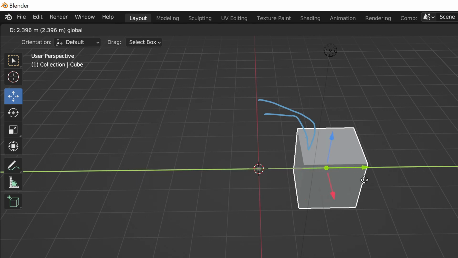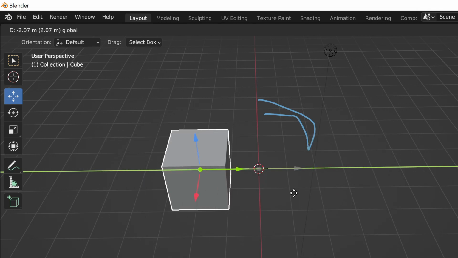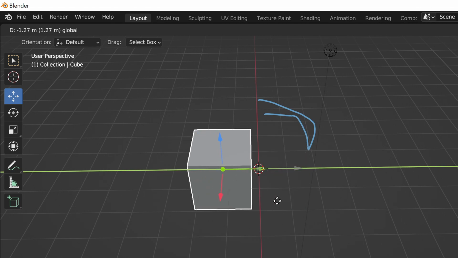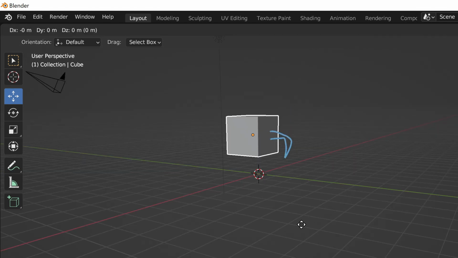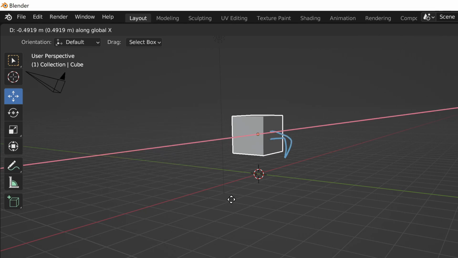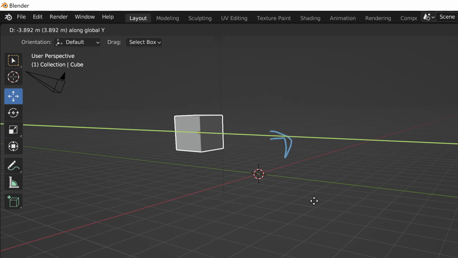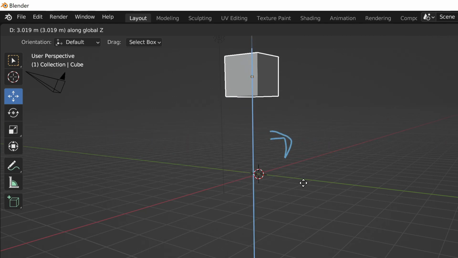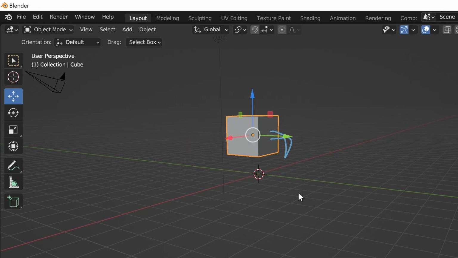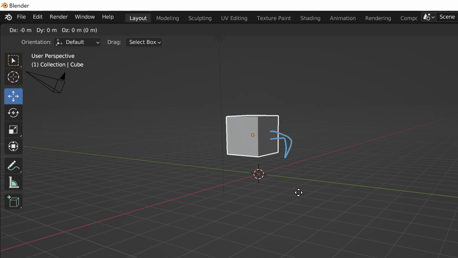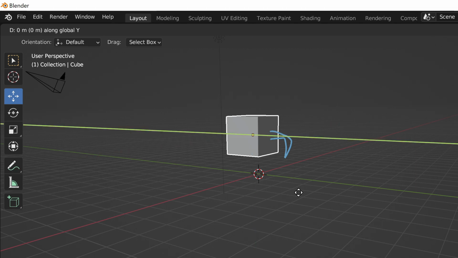You will see the object moving, along the X axis, Y axis or Z axis. First you must press G on your keyboard, and second you must press the direction, X or Z or Y. Okay, this is easy. Then click and move.